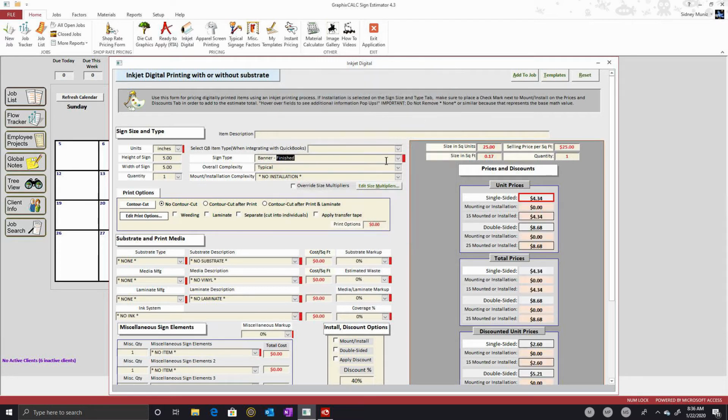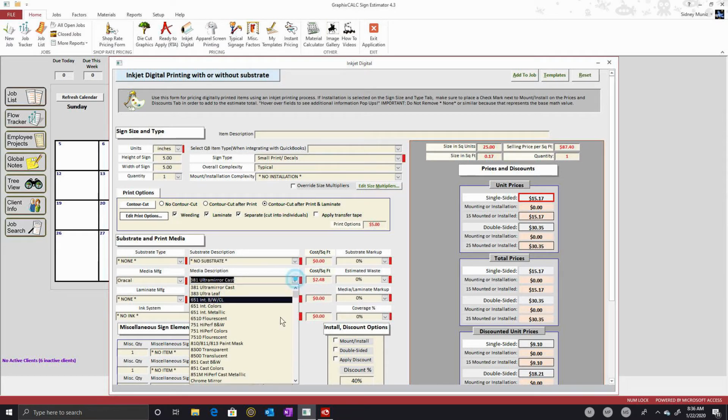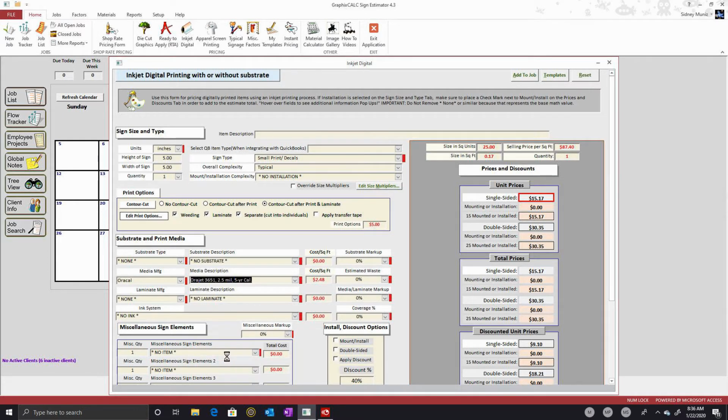So you come in here, select your type. This is my small print type. My complexity, I'm going to leave on typical. I'm going to contour cut it after print, weed it, and laminate it. I'm cutting it to separate individual pieces. I don't know if I'm using transfer tape, so I'm just going to leave that alone. And I'm going to grab my media. I'll call it Oracal, and I'll call it 3651, the 2.5 milliliter.